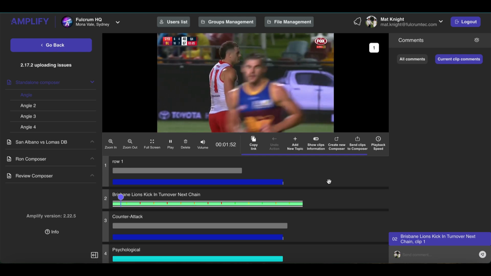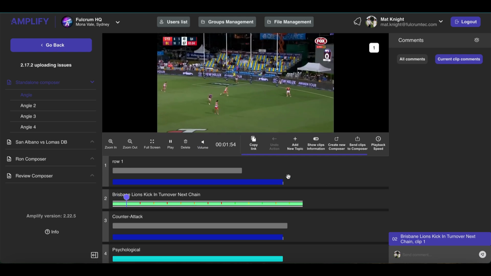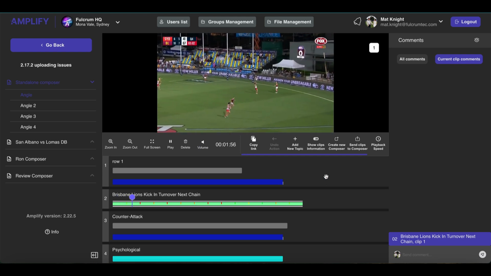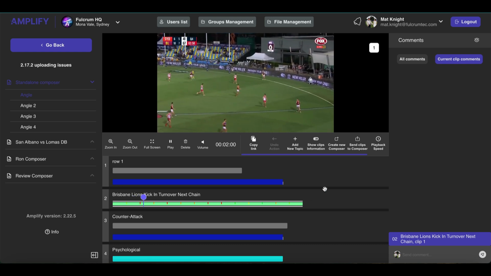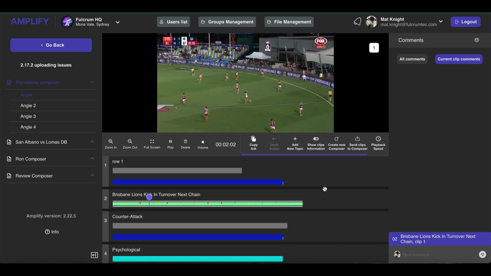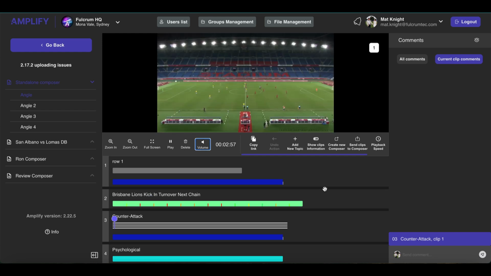When the playhead hits the end of the last clip in the topic, it will automatically jump down and start playing the first clip in the next topic. If the user hits Tab whilst the playhead is on the last clip of a topic, it will also jump the playhead down to the start of the next clip, which is the first clip in the next topic.